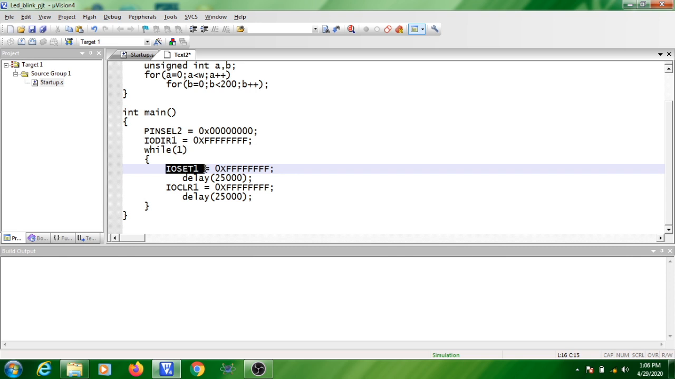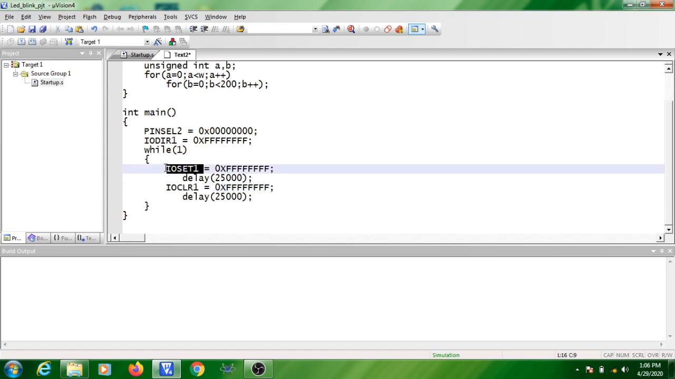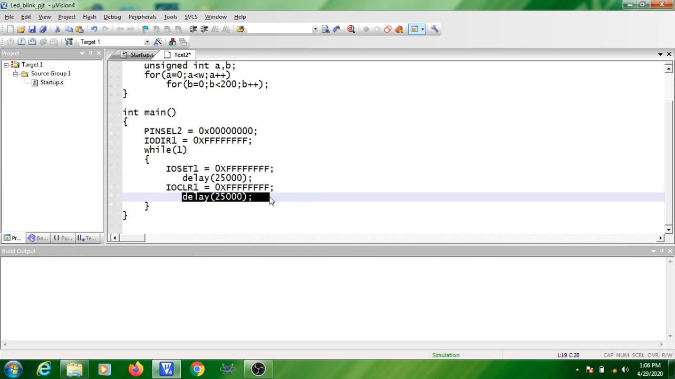This is IOSET1, this is IOCLR1. So the IOCLR register is used for writing 0 to that particular pin. Writing 0 means that pin will be generating 0 volts and the LED will be off. Writing 1 means you are generating VCC on that pin and it will be on. Then after clearing the LED, again you are giving the delay. So these 4 statements will be in an infinite loop, so that your LED will be infinitely blinking.